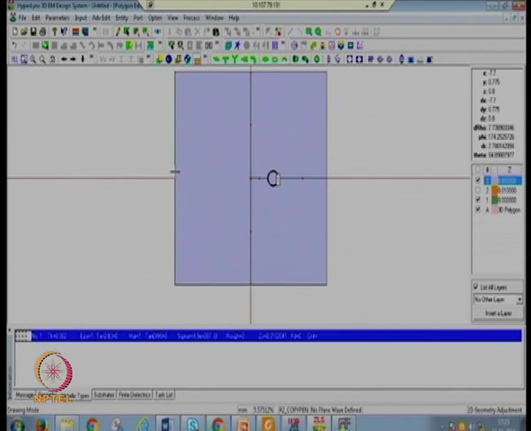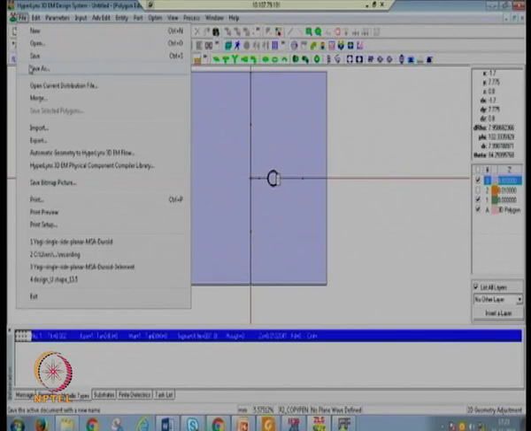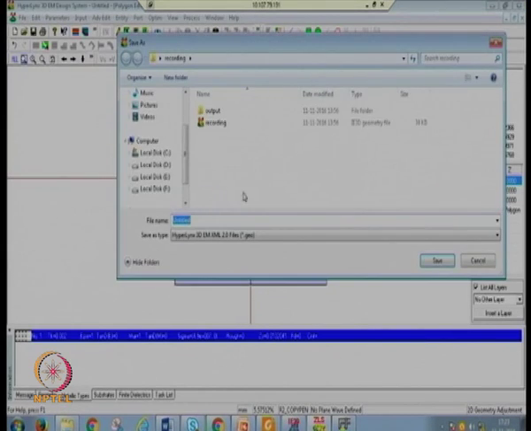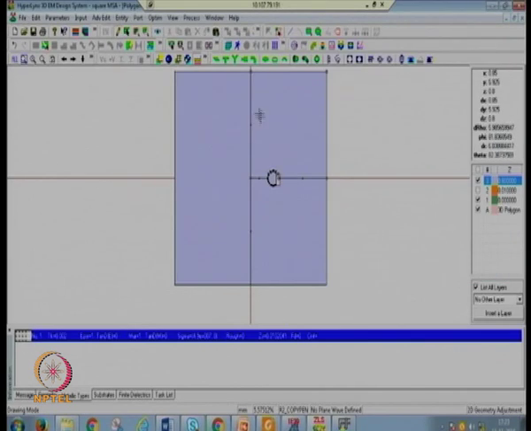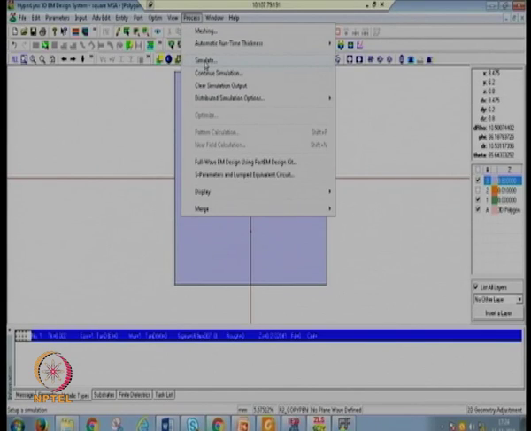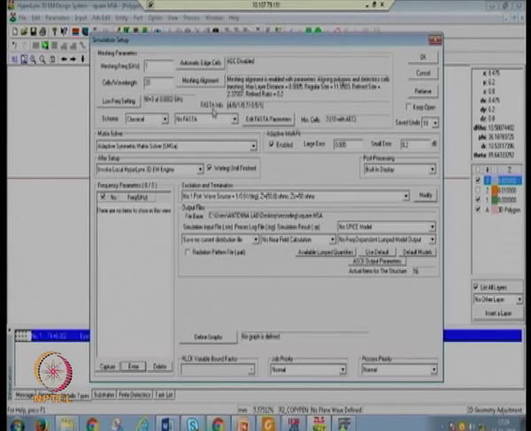Before simulation, we need to save it. So, let us first save it. Let us save it, square MSA. This is we have saved. Now, we need to simulate it. So, then go to process, you see here we have simulate option, start simulation.